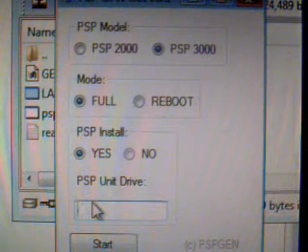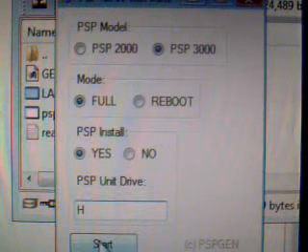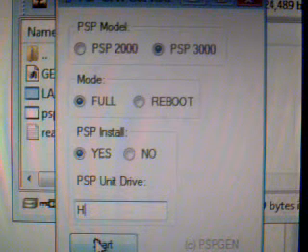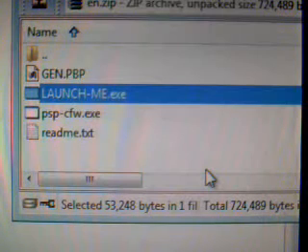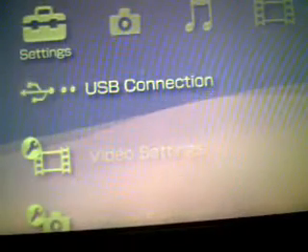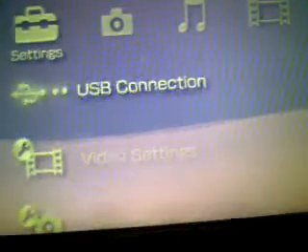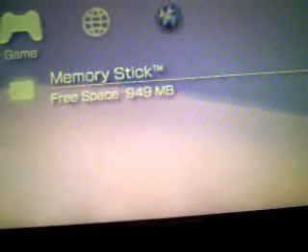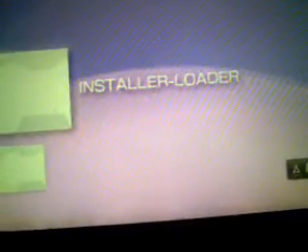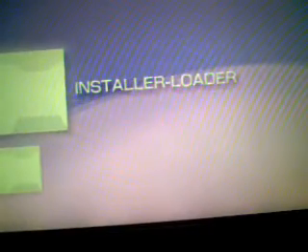Mine is the H drive. We get a done. Once we're done, we can go over to our PSP 3000 now. Exit USB mode. Go over and select the installer loader.